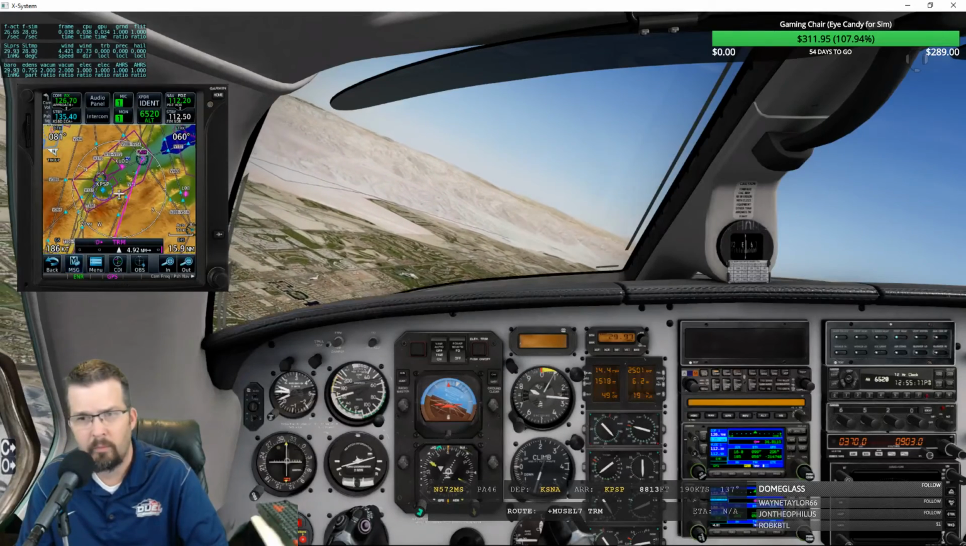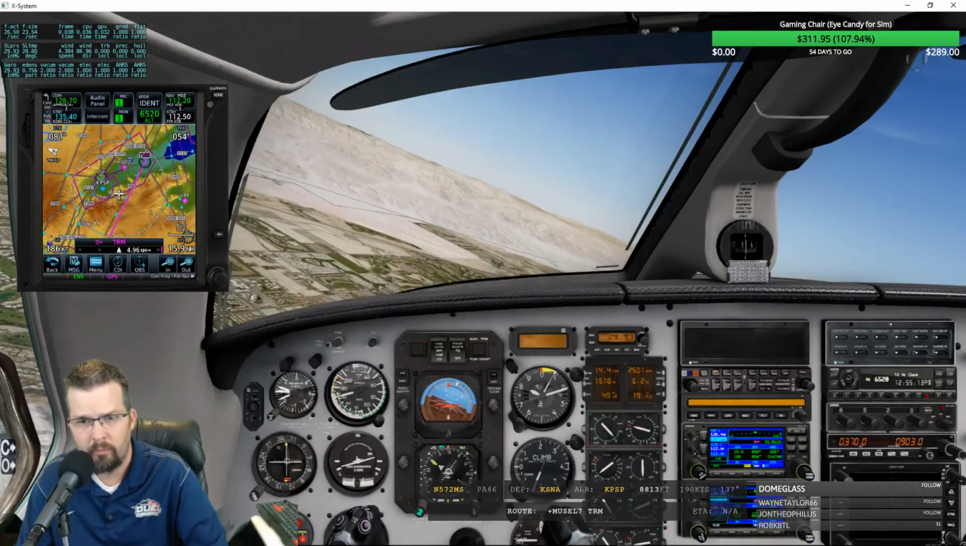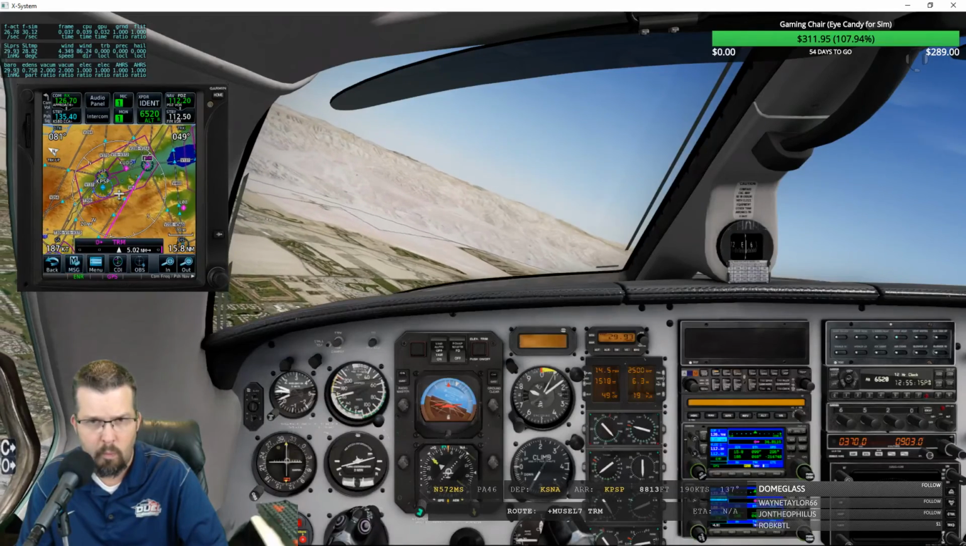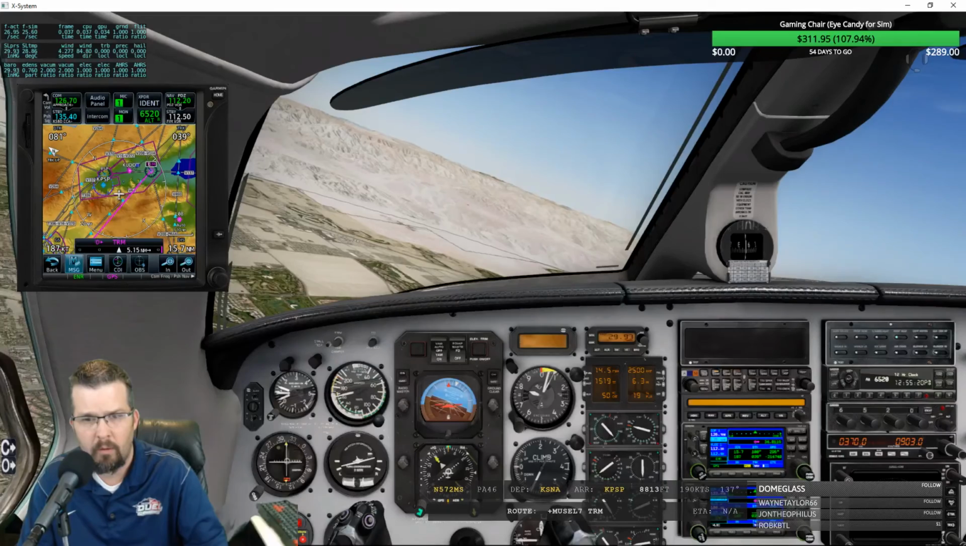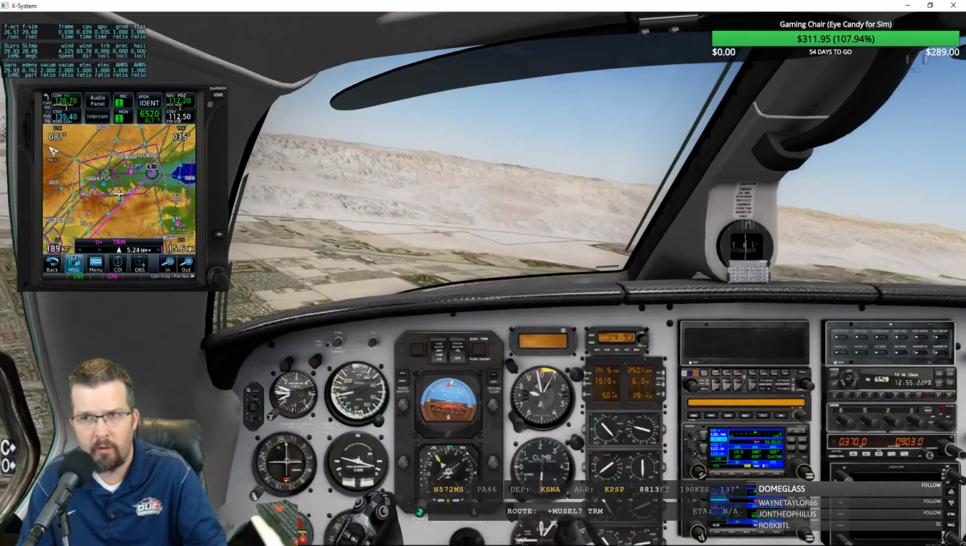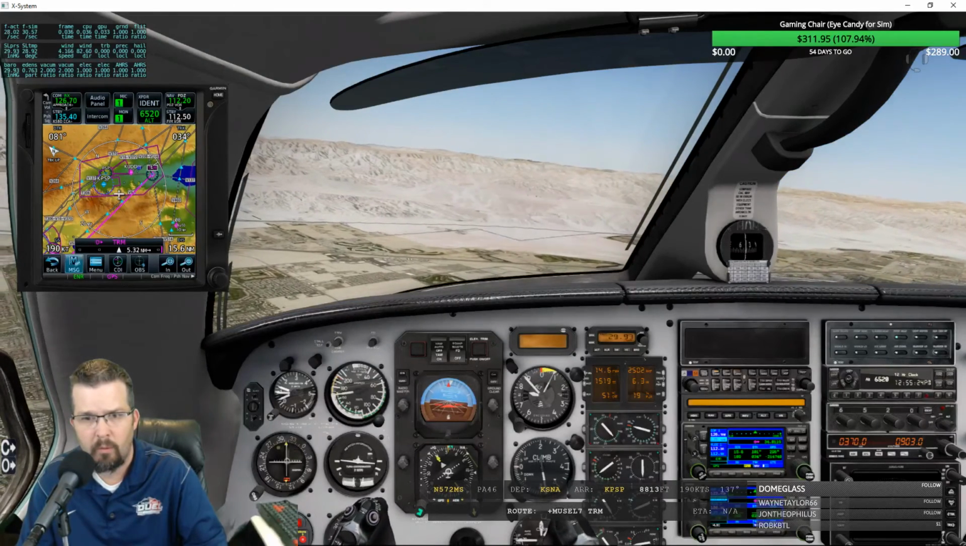Delta 2141, descend and maintain flight level 310. United 391, contact Oakland Center 133.7. There's traffic out there. So there's 040. United 391, contact Oakland Center 133.7.